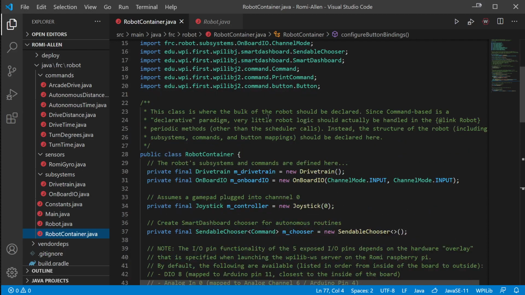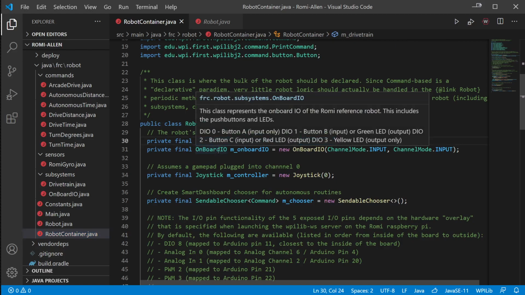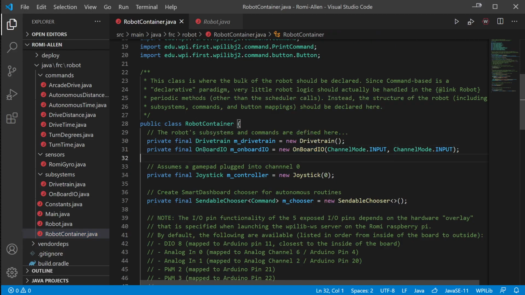So robot container is how we specify everything that goes into the specific robot. So we have our specific subsystem setup. So we have Drivetrain and OnBoardIO, which are the same subsystems we have here.